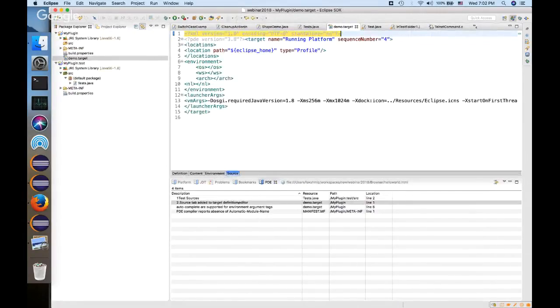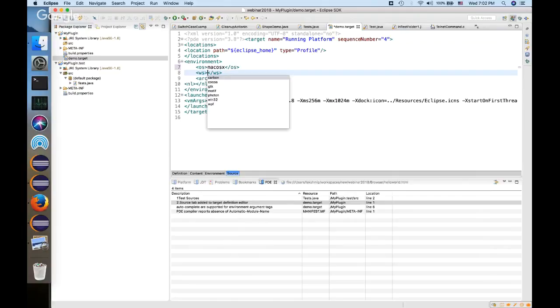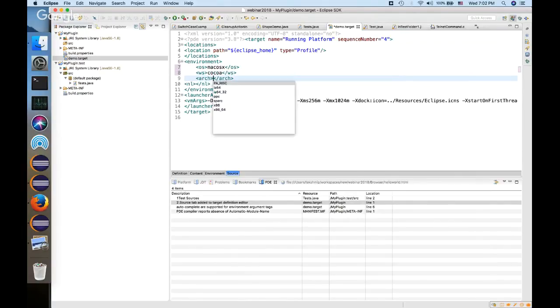The target definition editor now has a source tab, and this source tab is concurrent with all the remaining tabs in the target definition editor. Any changes here or any changes in the other tabs will sync up with each other. Content assist support and highlighting support is available in this source editor. Content assist is available in the environment section. For example, within the OS tags, I can choose the OS, I can choose the windowing system, I can choose the architecture.